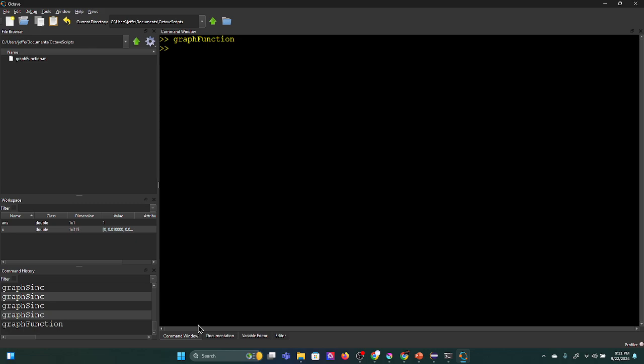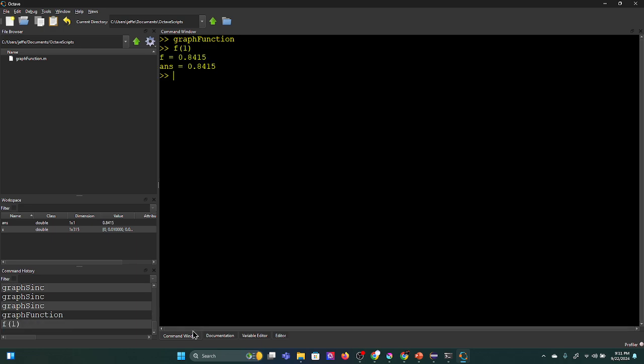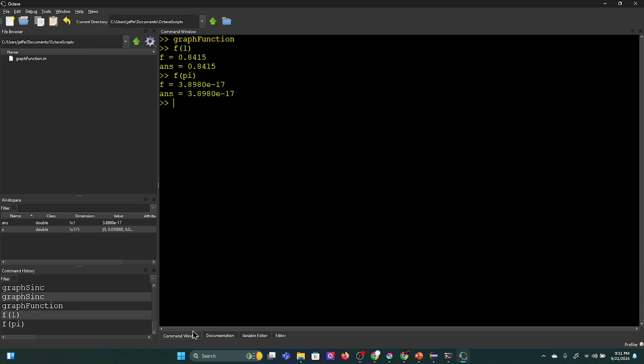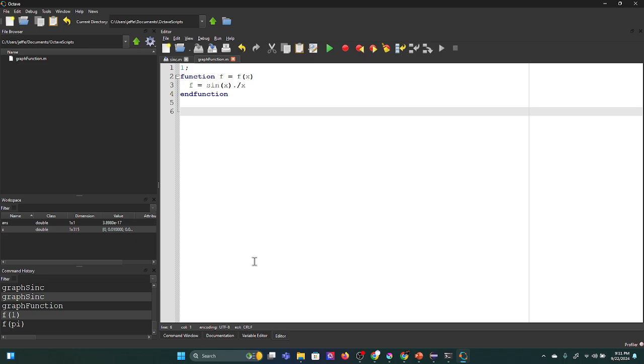And I get no errors. In fact, I've loaded this sinc function in. I could do f of 1, and I get the answer that would have been for the sinc function at 1. I could do f of pi, and I get roughly the answer. It sinks down to 0, but this is 3 times 10 to the negative 7th. So we have this function defined in memory, but let's work on graphing it now.